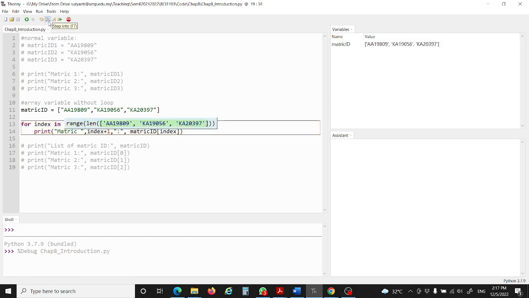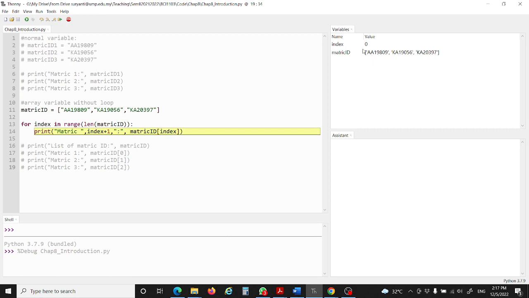For index in range length of metric ID, which is 3. So now we know that our for loop will be looped 3 times, starting from 0. So you can see now index is 0. This is index equal to 0.